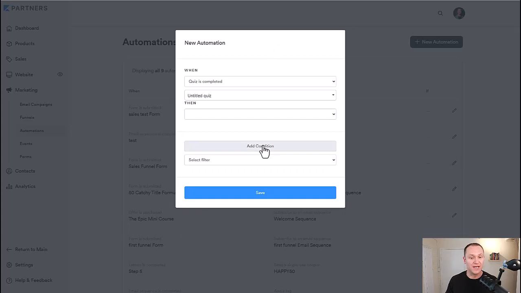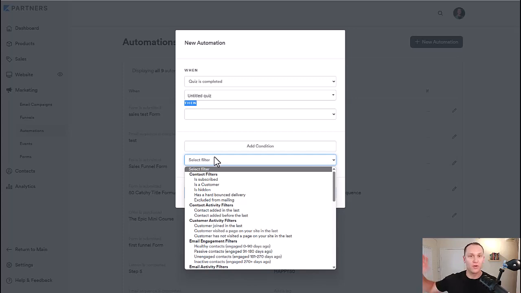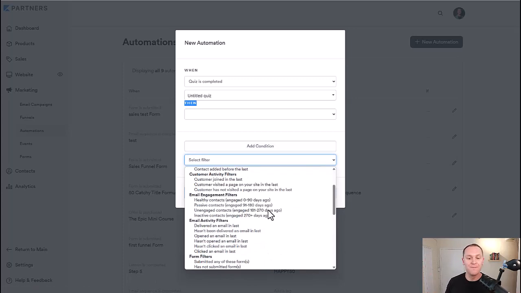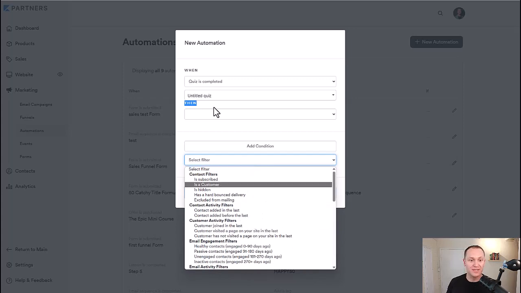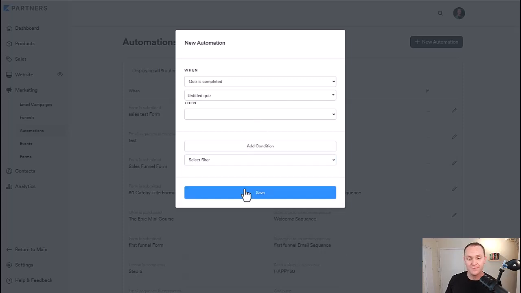All right. And then condition, this is the if. So you have when, then, if, and that's if you're on the growth plan or the pro plan, you get access to this and you just get a whole bunch more of automation. So when this happens, then this happens, but only if something here. All right. You can play around with that.